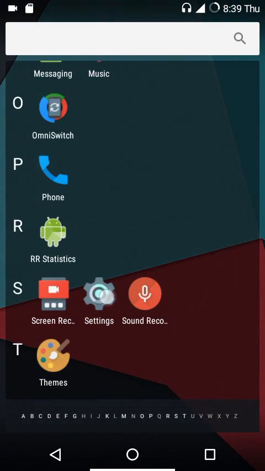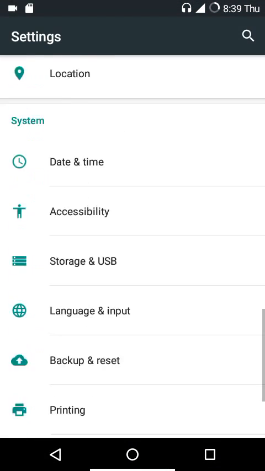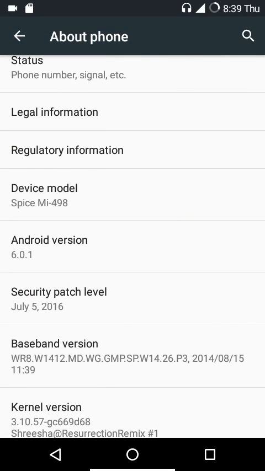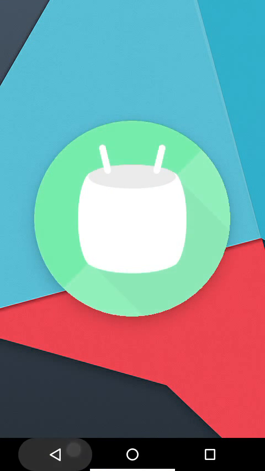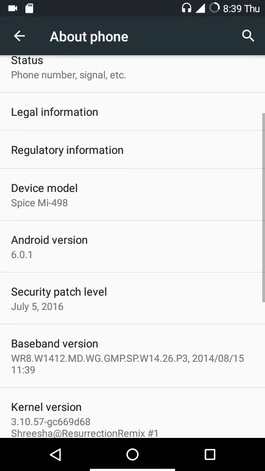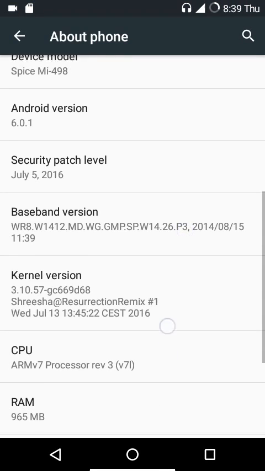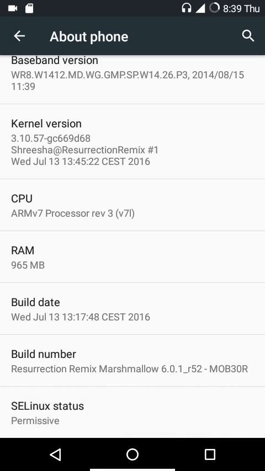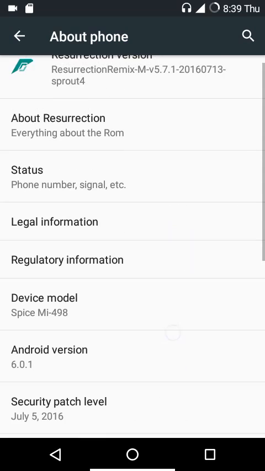So in this video we are going to talk about the Resurrection Remix 5.7.1 ROM. As you can see, this is Resurrection Remix 5.7.1 and this is an official build. This ROM is based on Android Marshmallow 6.0.1 and it comes with the July 5 security patch, which is the latest security patch. The build date is 13th of July and the SELinux status of the stock kernel is at permissive by default.